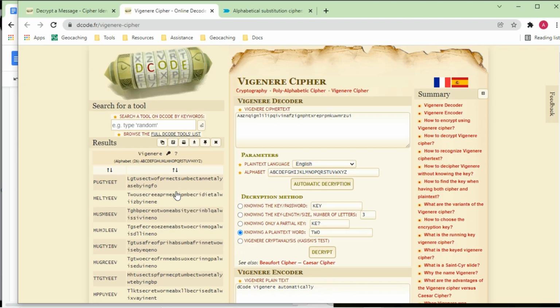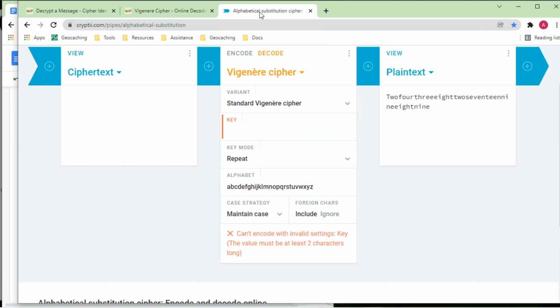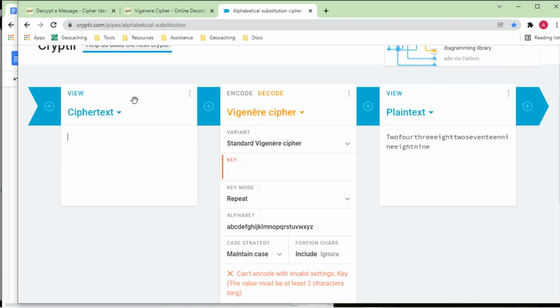There are ones out there that will solve this one, even some of the better ones. But it doesn't solve it in this case. So we have to resort to something else, because the title said we're really looking at a Vigenère cipher. So I'm going to use a different website in this case. It's called Crackity. And Crackity has the advantage that it works nicely live.